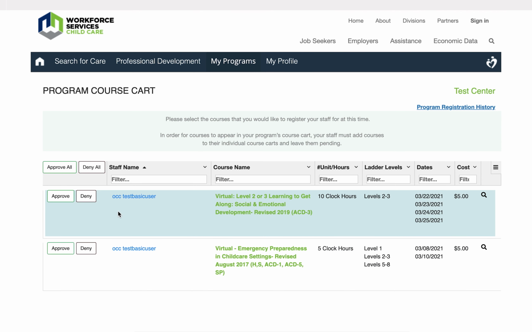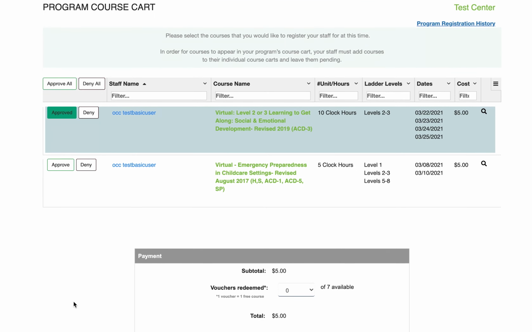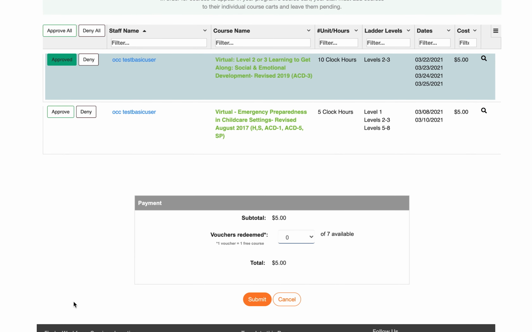You can then go into the program course cart and approve or deny courses that your staff have noted that your program will be paying for. You can approve the course and complete their registration.